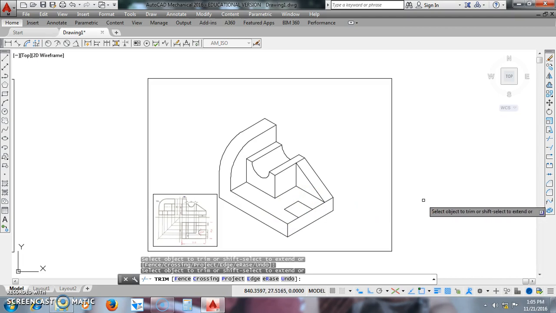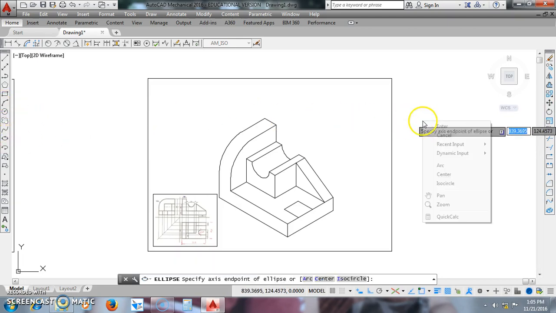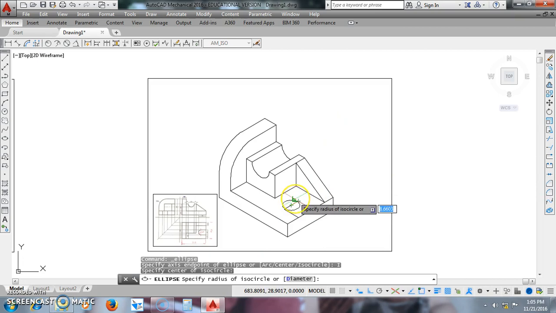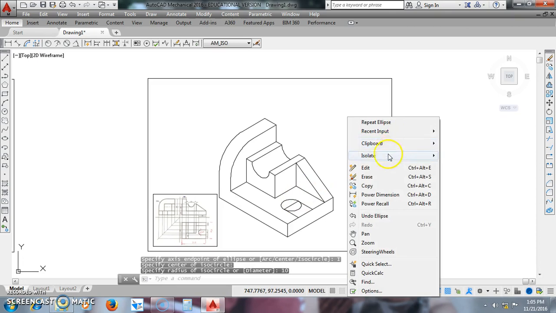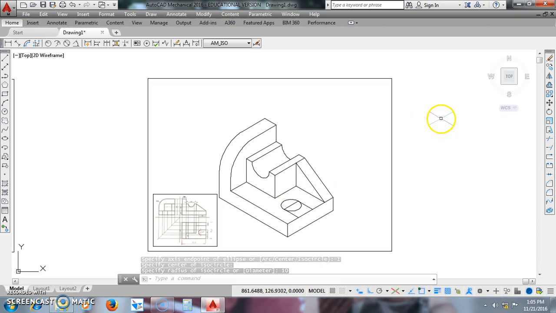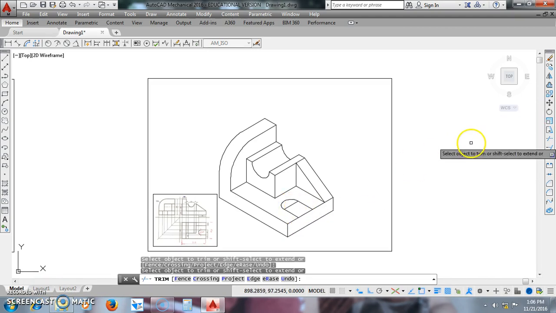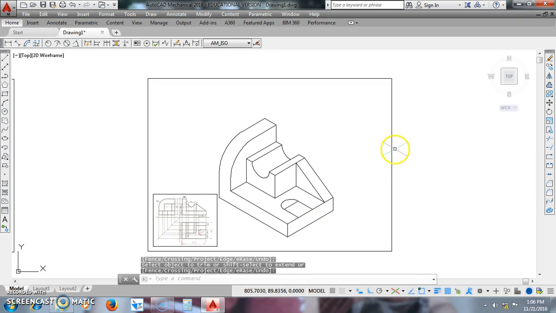So we are drawing an ellipse. Right click, isocircle, midpoint, radius 10 millimeters. Enter. Okay. Trim this line and enter.